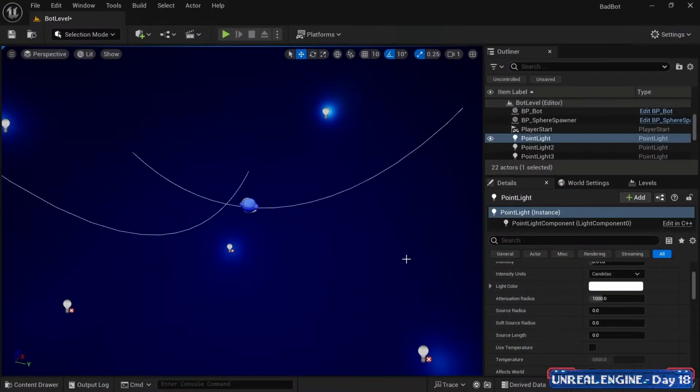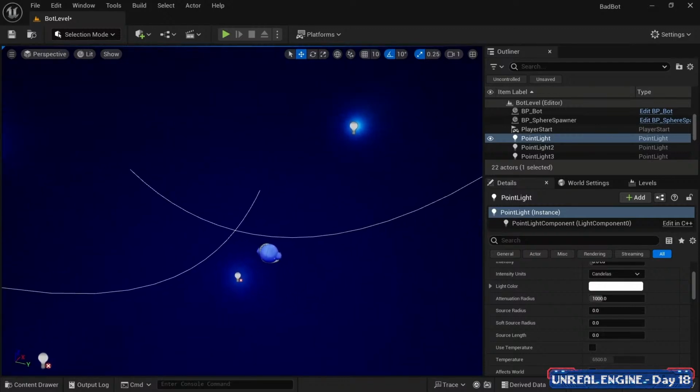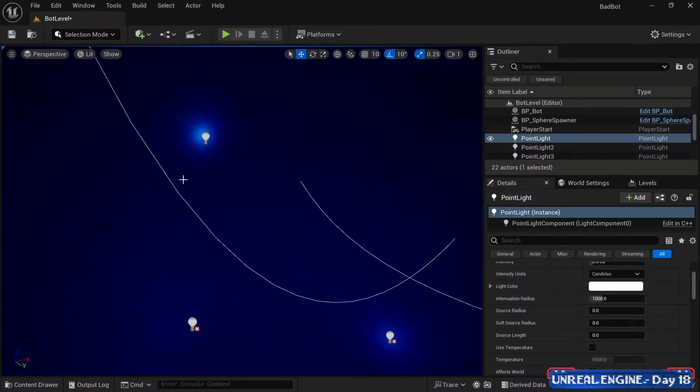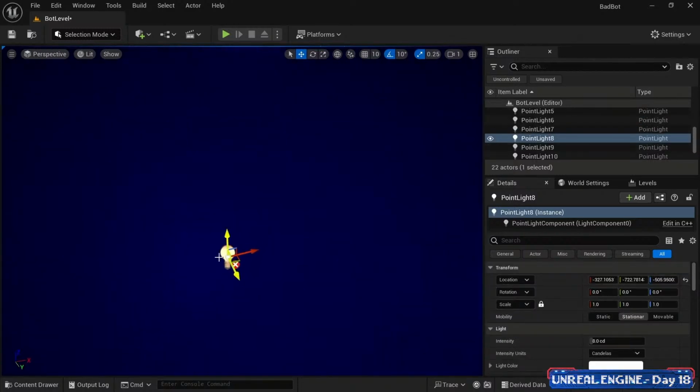Welcome back. We're now ready to create our own custom pawn class. Before we get started, I want to point out something you may have noticed with your point lights, if you have some. Some of them have a little red X. If we select one of those point lights in the details panel, you'll see that there's a mobility property, and it can be set to static, stationary, or movable.